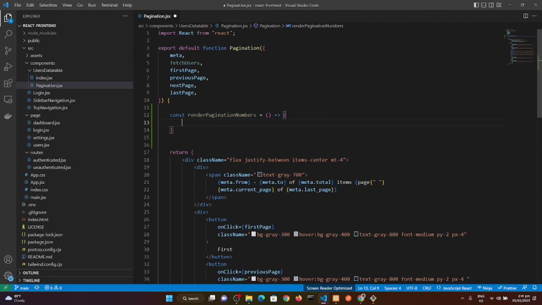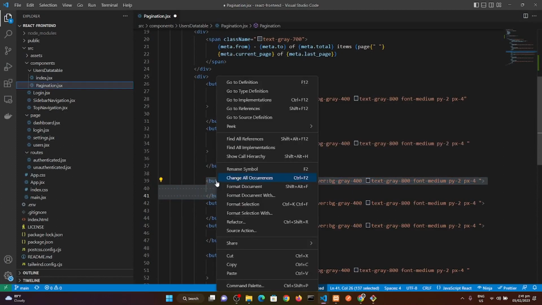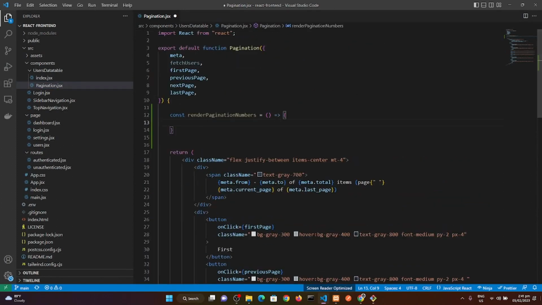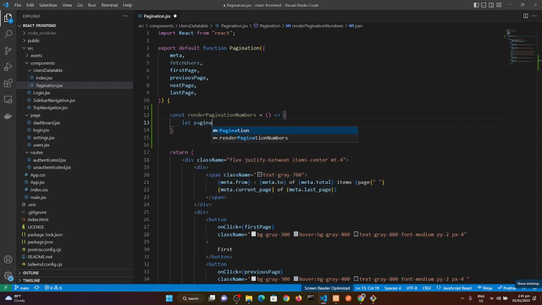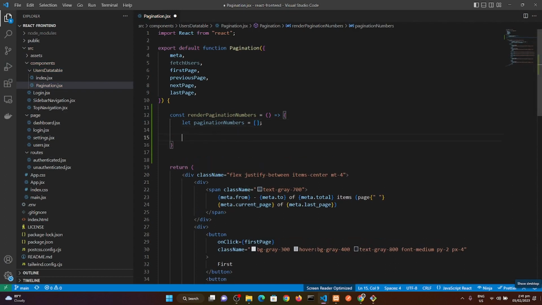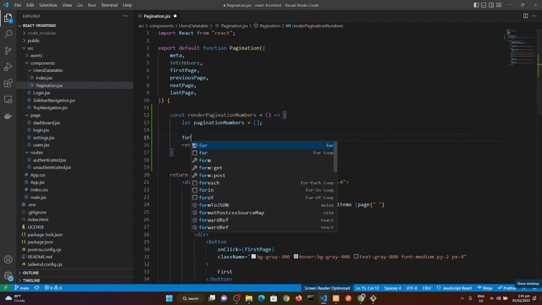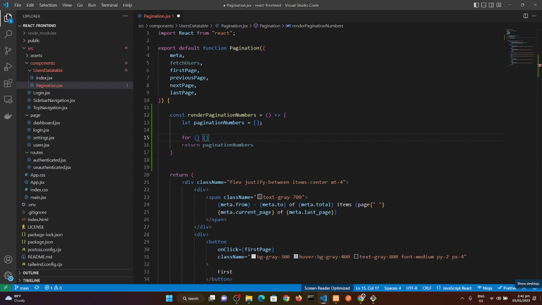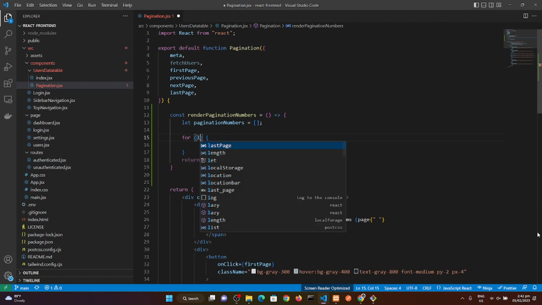Okay, in the function, let's create a simple for loop and store the value of the button we created earlier in an array variable. This array will be returned by the renderPaginationNumbers function. And I'm gonna call this variable PaginationNumbers. And make sure to initialize the PaginationNumbers variable as an array. To start, let's have 5 buttons appear on the screen. So we'll set the for loop limit to 5.